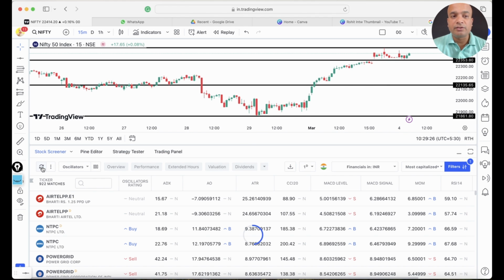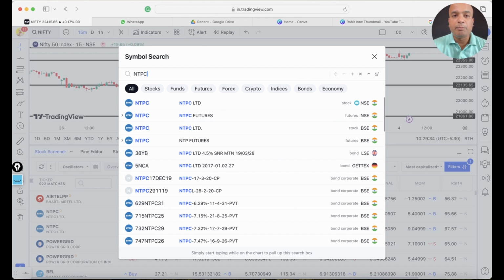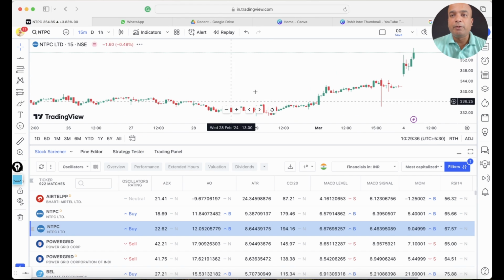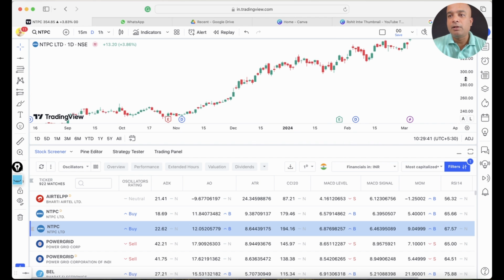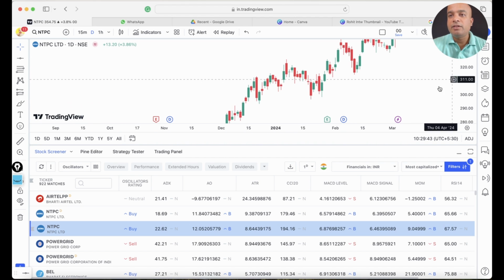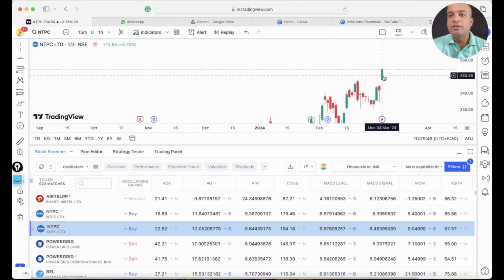I'll refresh this. So you can see so many stocks, right? NTPC, power grid, everything. For example, I will go to NTPC, and to the daily charts. Can you see this? It moved over 2% today, isn't it? You can check the percentage here in this corner. See here, it has moved 3.7%, right? It moved over 2%. Simple.